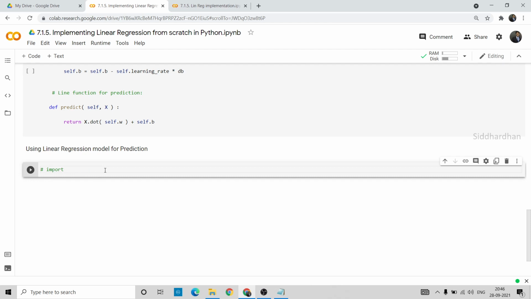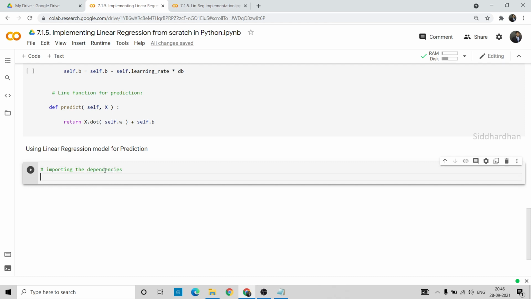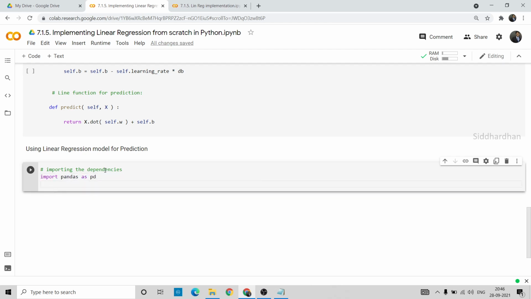So first is importing the dependencies. Dependencies are nothing but the libraries. The first library that I'm going to import is pandas. So import pandas as pd. Pandas is very useful for creating data frames. Data frames are nothing but tables.